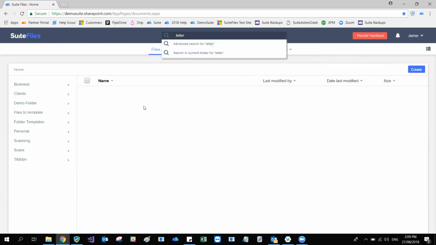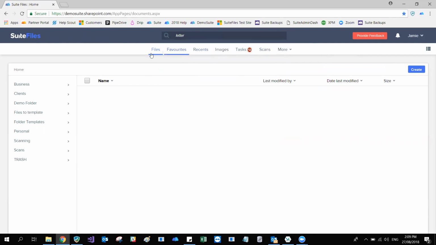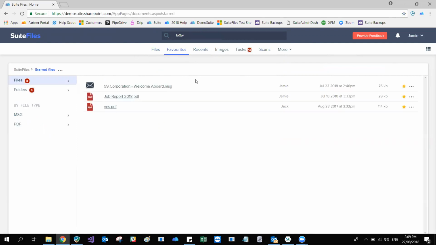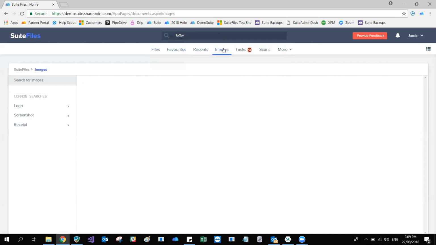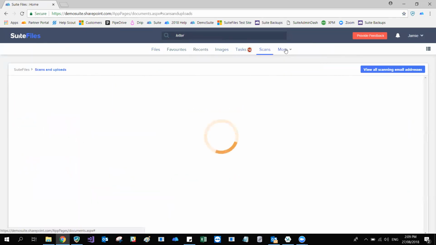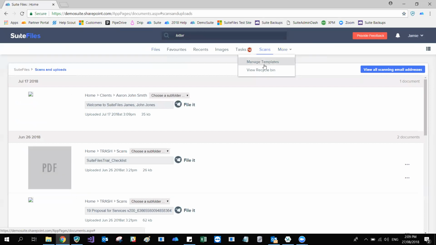Just under the search bar, we have our navigation tabs, things like your file system view, which is what you're currently in by default. Then you have your favorites, your recents, your images, tasks, scans, and the More tab. The More tab will display different options depending on what your permissions are. A standard user should only be able to see View Recycle Bin here, and an admin would be able to see Manage Users and Groups, Manage Templates, and View Recycle Bin. Unless you have specific permissions for managing templates, which my login currently does, and in that case, you will have an option here for Manage Templates.